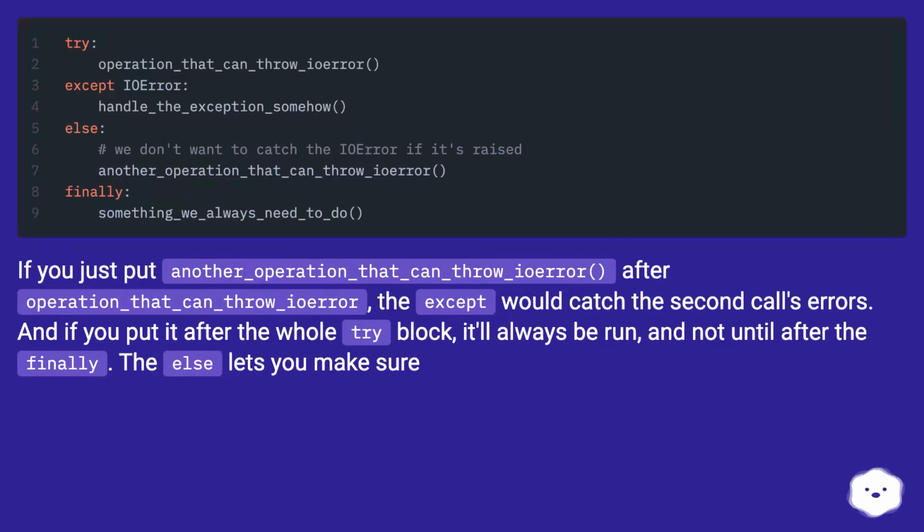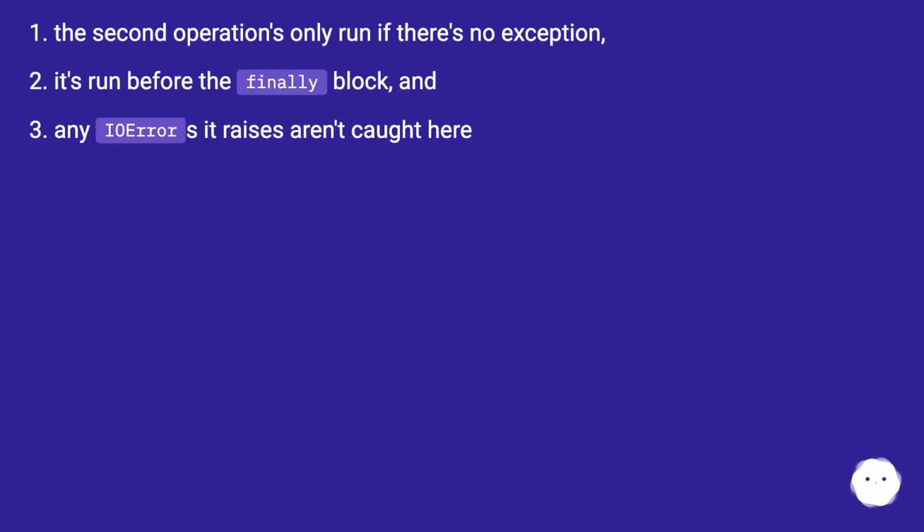If you just put another operation that can throw an error after the first operation that can throw an error, the except would catch the second call's errors. And if you put it after the whole try block, it'll always be run, and not until after the finally. The else lets you make sure the second operation only runs if there's no exception. It's run before the finally block, and any errors it raises aren't caught here.